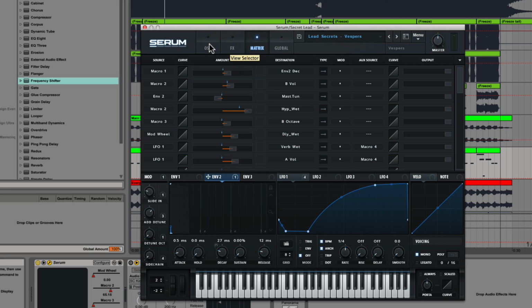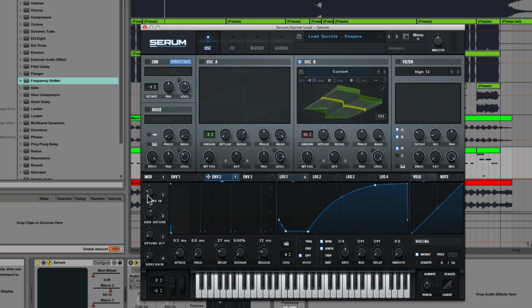So then what I did is I used the slide in macro, this macro 1, and I mapped that out to the decay time. So we have the ability to work with the different decay times. Now the original synth didn't do that. The original sound, I added this in as just a bit of an extra character feature. So let's check it out without.